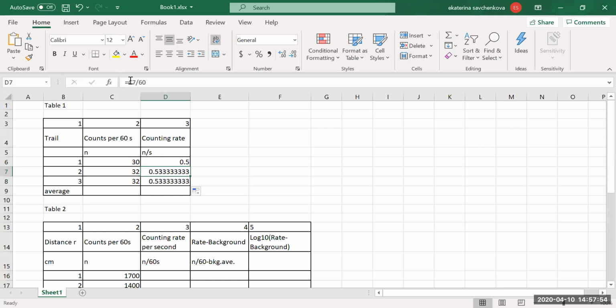If you click on the cell, you are going to see that we are dividing by 60, and that's C7. C is the letter over here, and 7 is the number over here. So we are dividing by 60, actually 32. Well, the number over here does not look very nice to me, too many digits. How do we decrease the amount of digits?